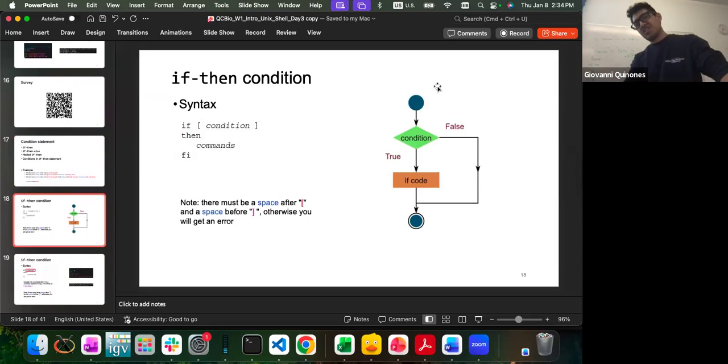Typically, the way it's logically represented is like this, where you have a condition and you have a bit of code if it's true. Sometimes if it's false, you just skip it, or you can also have a different code if it's false. The way it works for bash, it's written like this: if, then, and followed by the fi, which is like final, which is just an indicator that you are done with your conditional statement.